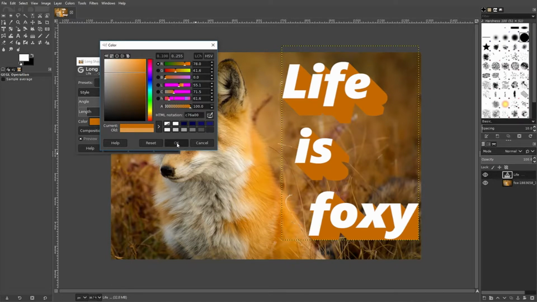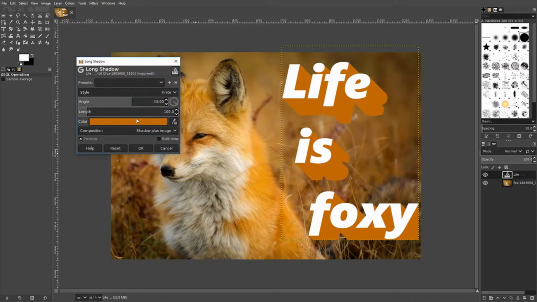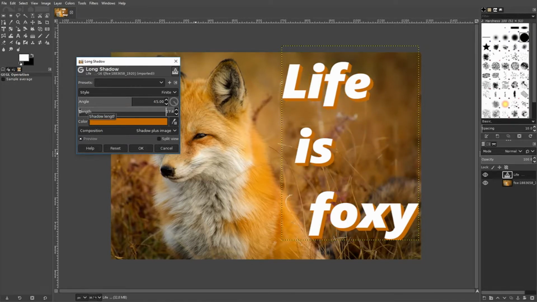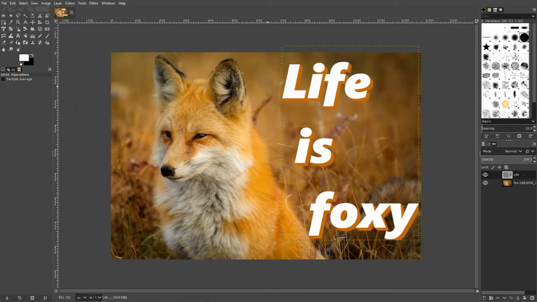Yeah, that looks good. But now the length of the shadow is too long, so we want to adjust that. Let's reduce the length of the shadow. Let's slide it down and see what matches the image and the text. Something like 18 to 19 would match maybe. That looks quite good. Let's click OK. So now we have the shadow.